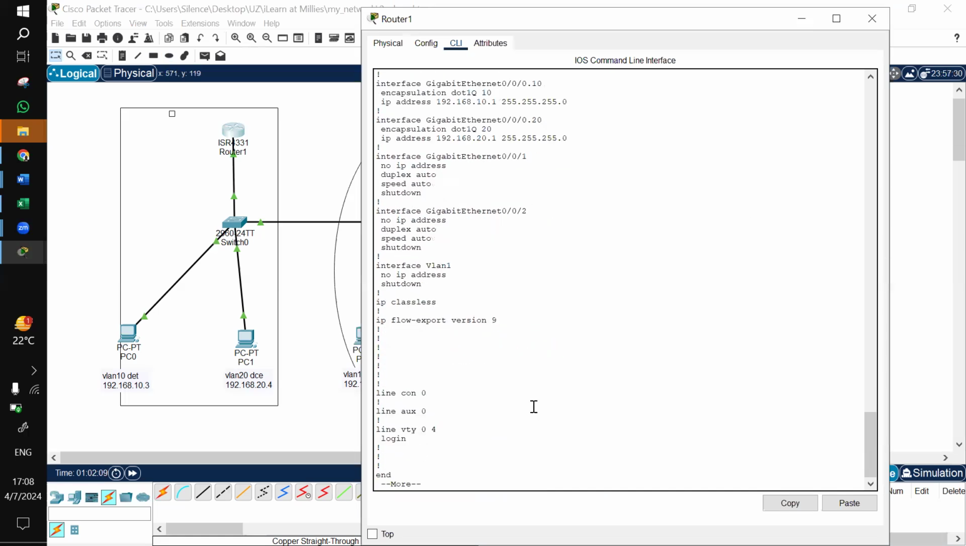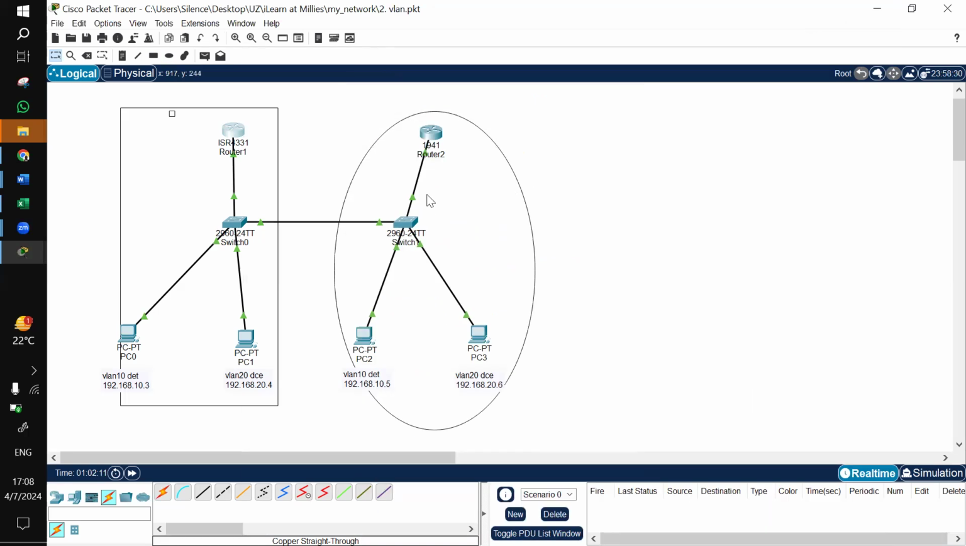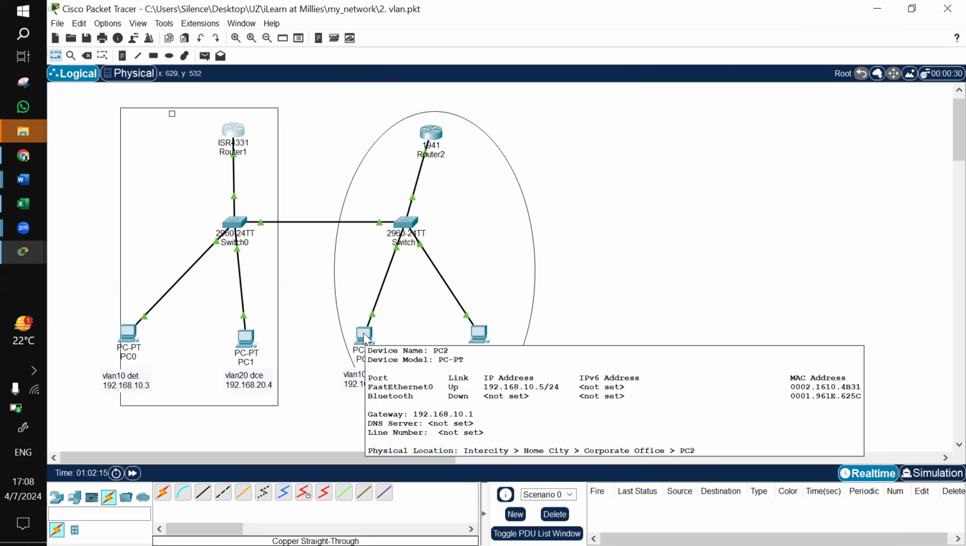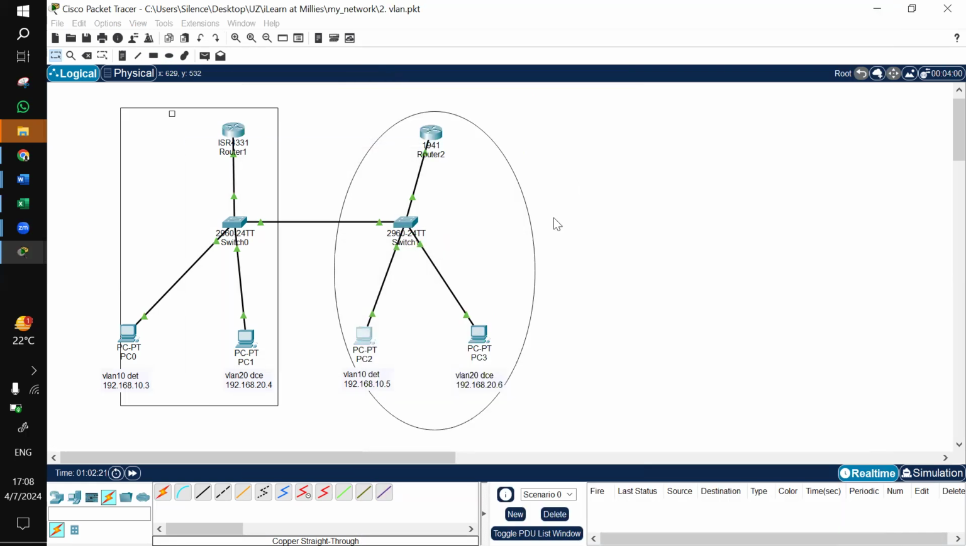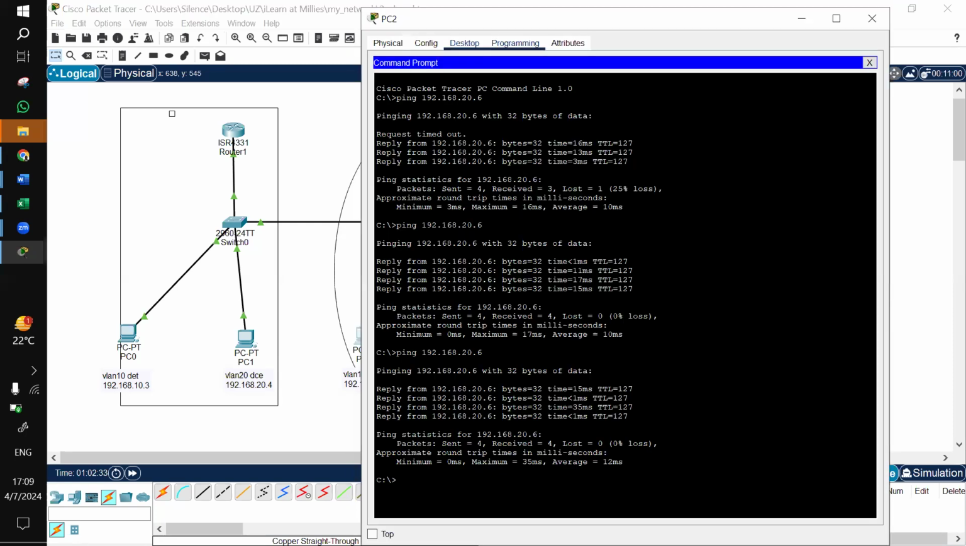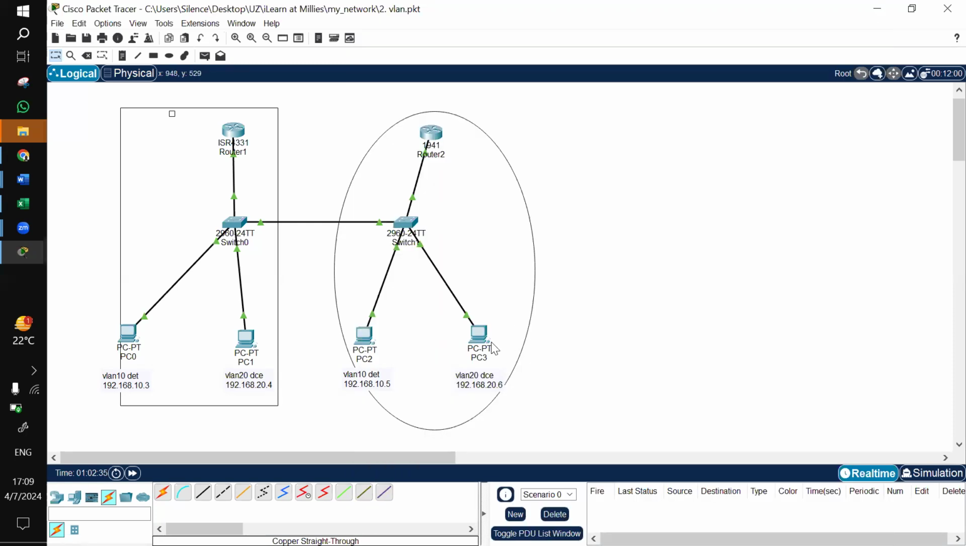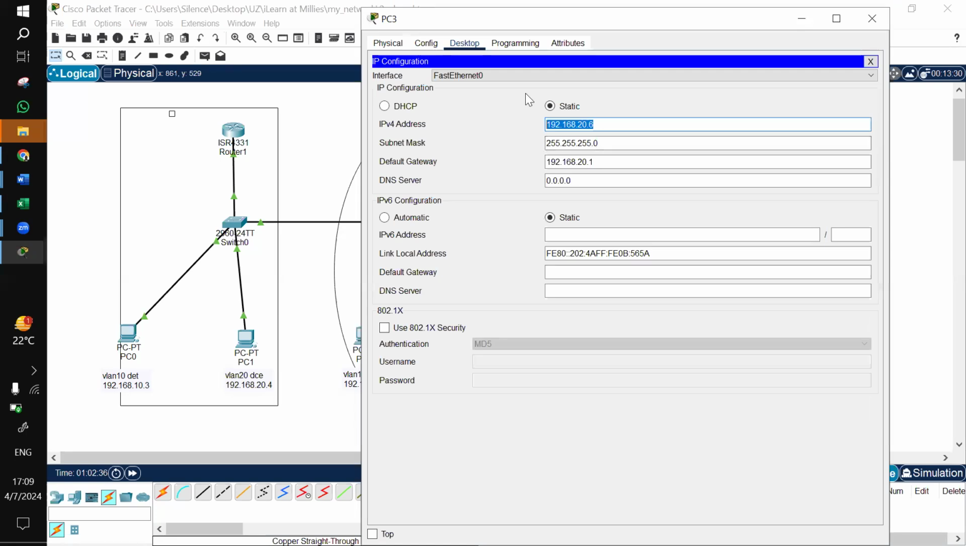But I think we've demonstrated InterVLAN routing with the other network. We're able to ping from this PC to the other PC in VLAN 20. Let's ping from this PC. Let me be smart. Let me ping this PC, 192.168.10.3, from a PC in VLAN 20 from this one. Let me see.